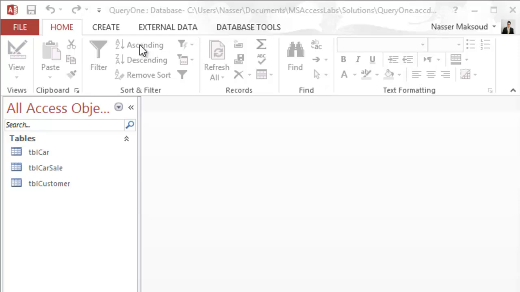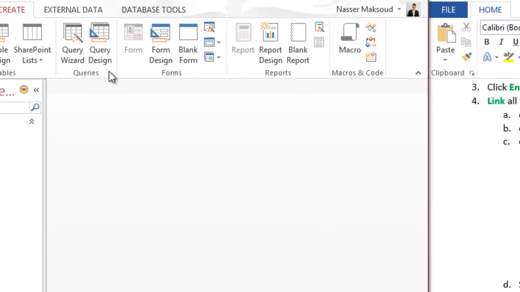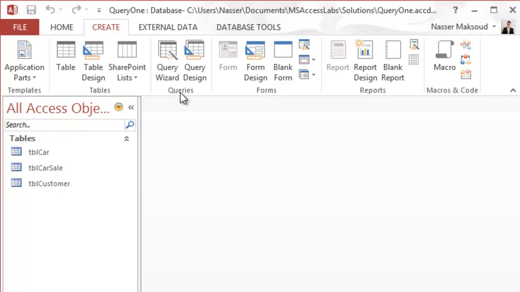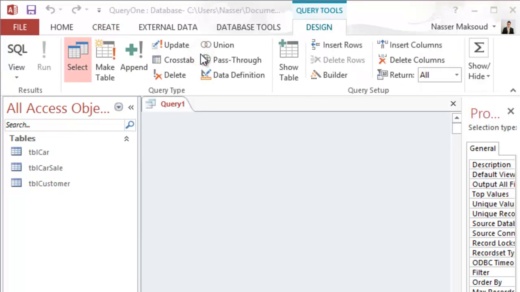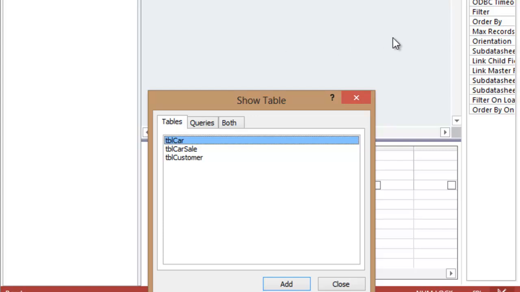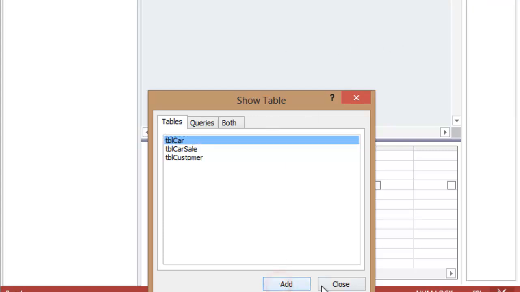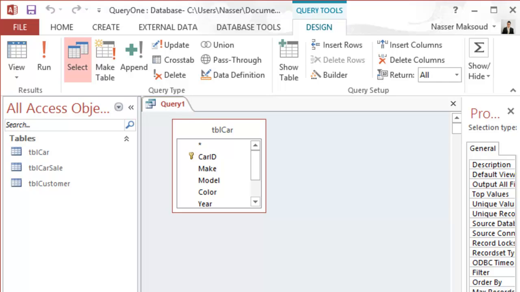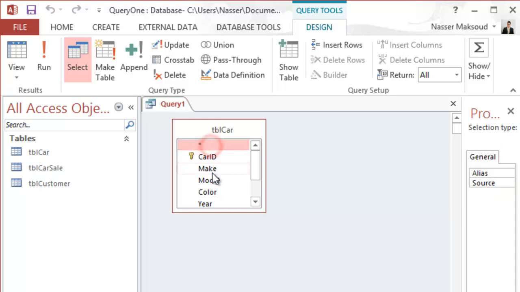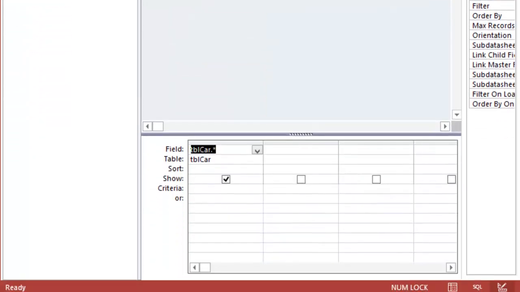I need to go to create, and under queries I need to create query design. It says here add table car, so I will click on add and then close. Double click the asterisk. Do you see this asterisk? If you need to see all of the fields, you just expand the table until you see all of the fields. Double click on asterisk. This means that you are selecting all of the fields inside this table to get displayed inside your query.